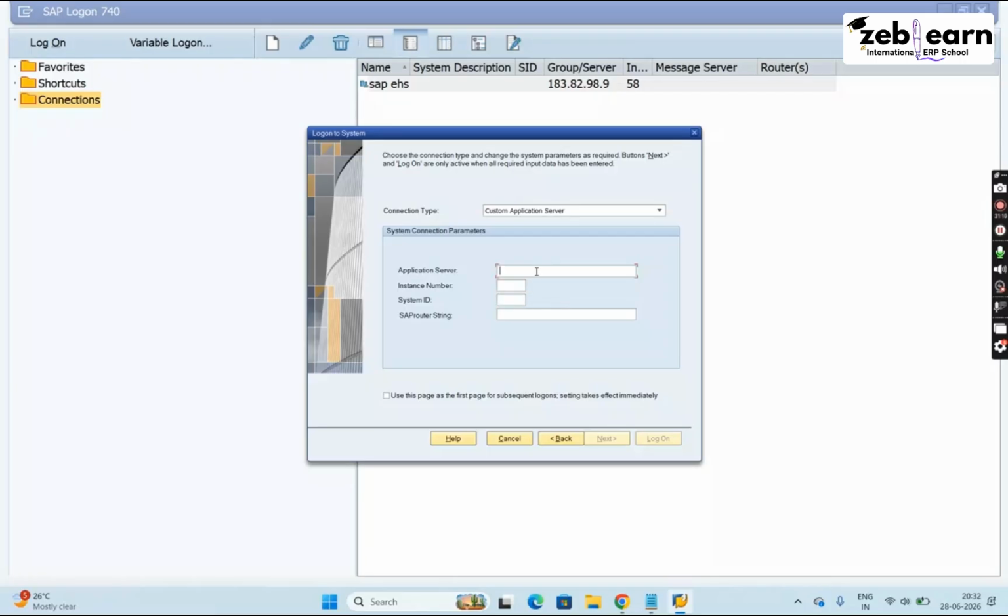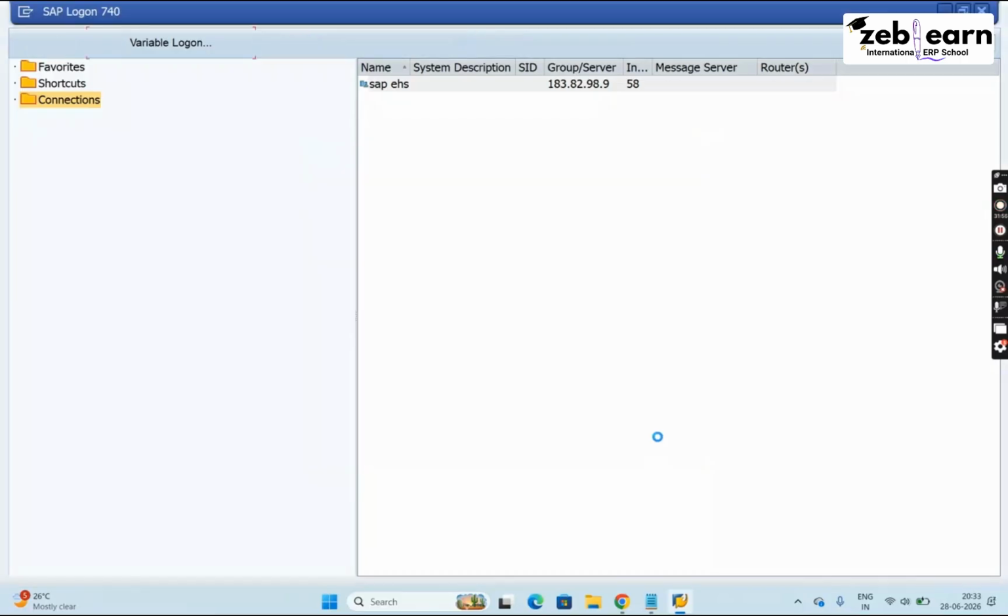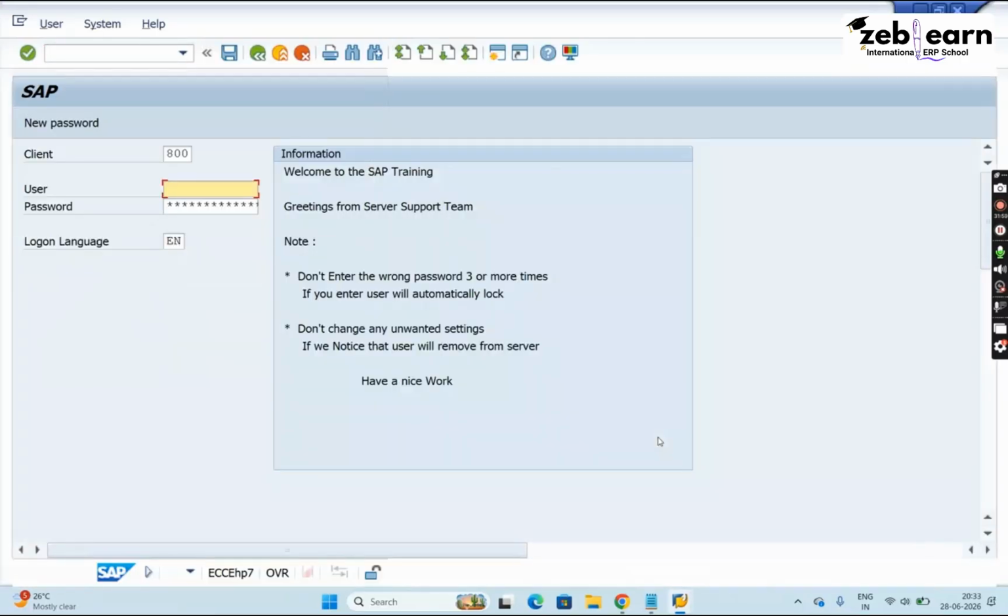Application server number is nothing but the IP address. So you have to enter it like this, 183.82.120.214. This is the IP address. Next, you have to enter the instance number. It will be some number, like here I have 93. And then you have to enter the system ID. For you it may be different, but for me it is EHS7. No need to add any SAP router string, leave it blank, it is not required. Then click on Log On. You see there are some buttons below: help, cancel, back, next, and log on. Click on Log On. That will connect you remotely to the SAP demo system.